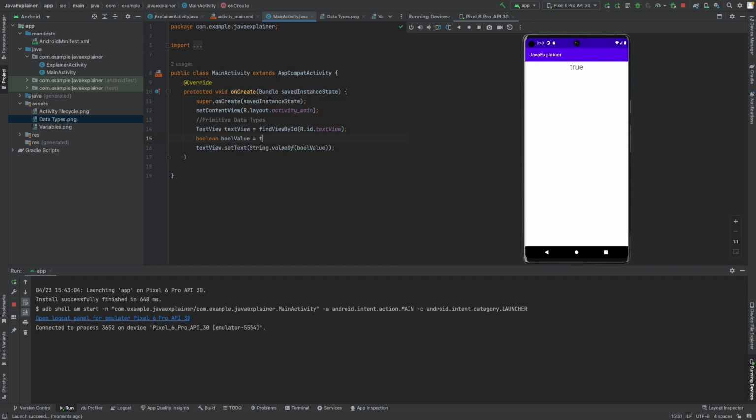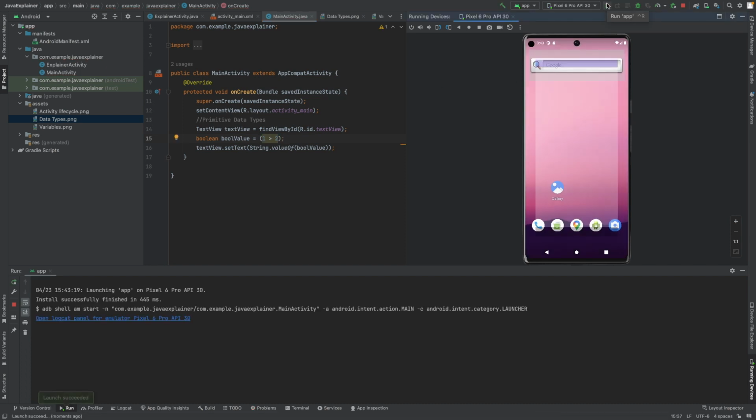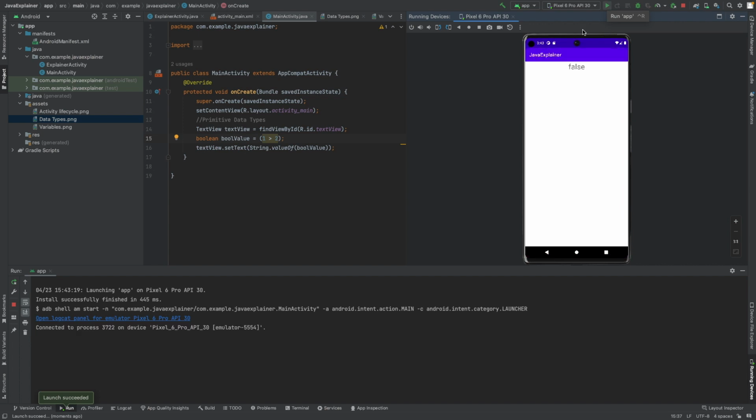Now we can have a condition here. So I will say 1 is greater than 2. So it should show false, right? Because 1 is less than 2. And here you can see false.